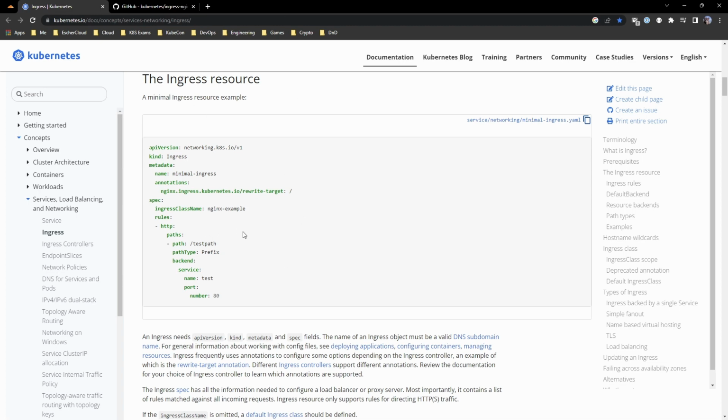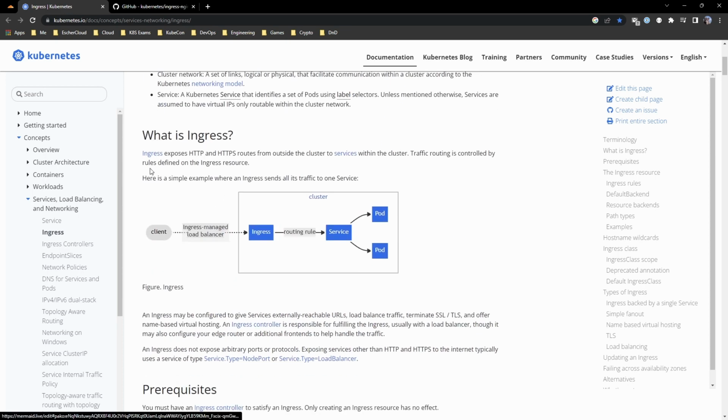This here is an Ingress resource. I'm just going to scroll up a little bit though, because here it tells you what an Ingress is. So it exposes HTTP and HTTPS routes from outside, so the world, to the cluster services within the cluster. That's pretty much it. That's what an Ingress is. An Ingress controller facilitates that. So without an Ingress controller, Ingresses don't work. If I try and deploy an Ingress right now, nothing will happen. You need an Ingress controller to manage that traffic, essentially.